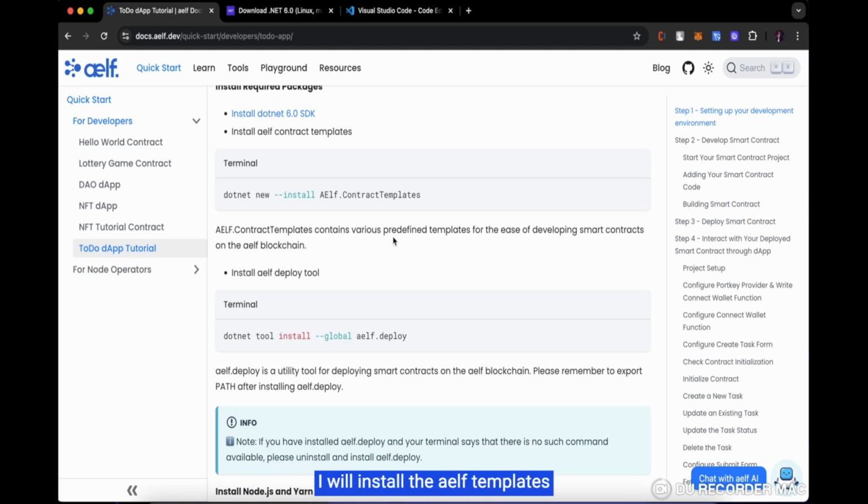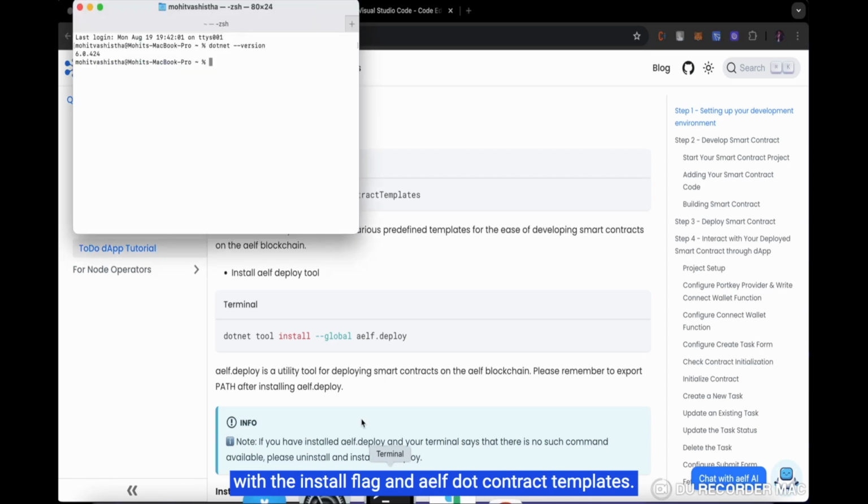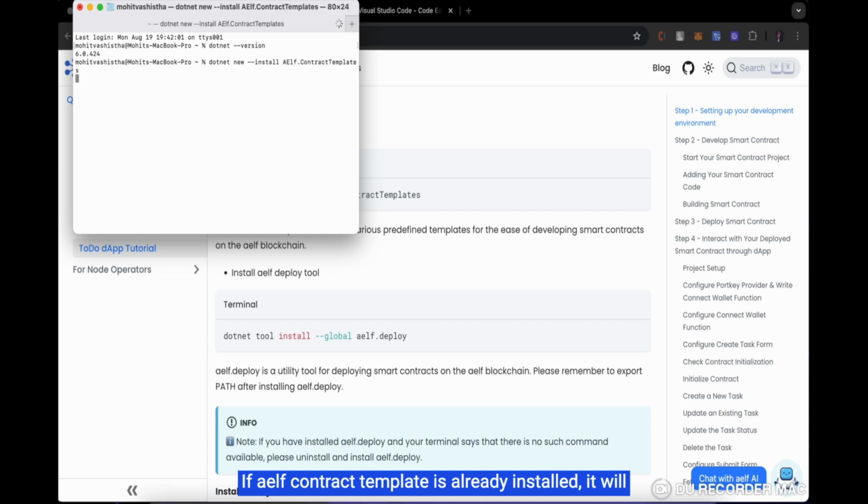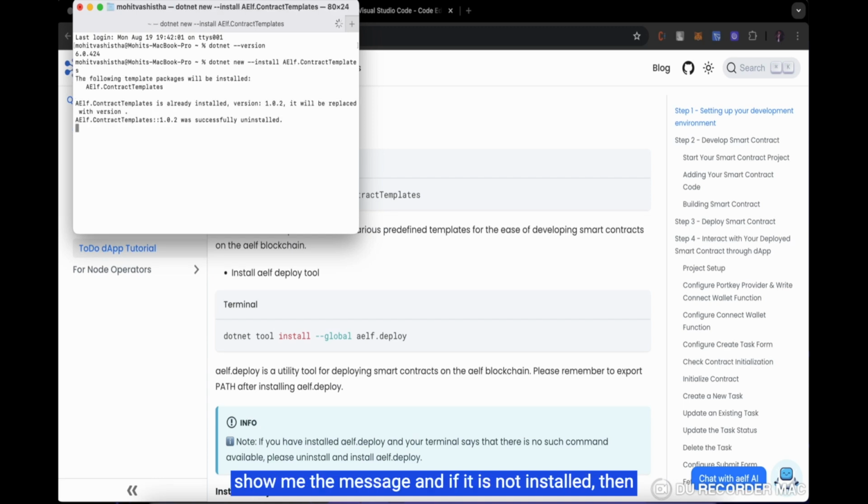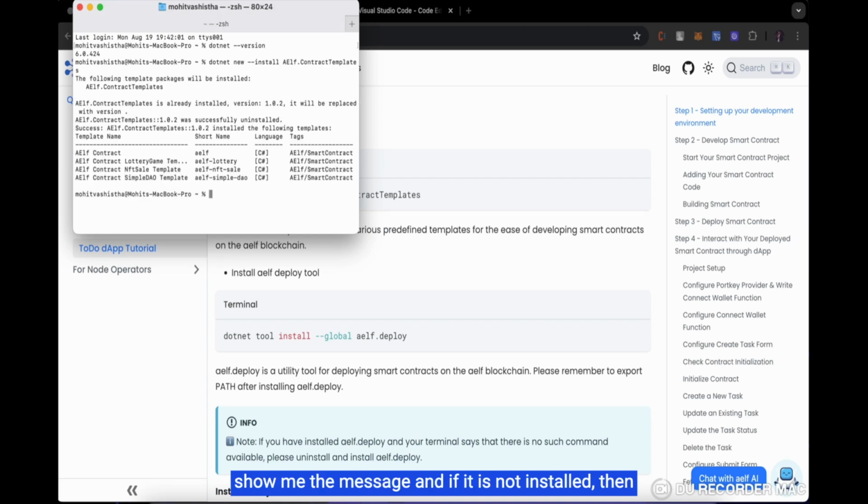In the next step, I will install the aelf contract templates using the .NET command. I will copy the next command, that is dotnet new, with the install flag and aelf.contract templates, and I will paste this command inside the terminal. If aelf contract template is already installed, it will show me the message, and if it is not installed, then it will install. As it is showing that it was already installed and now it is replacing the version.